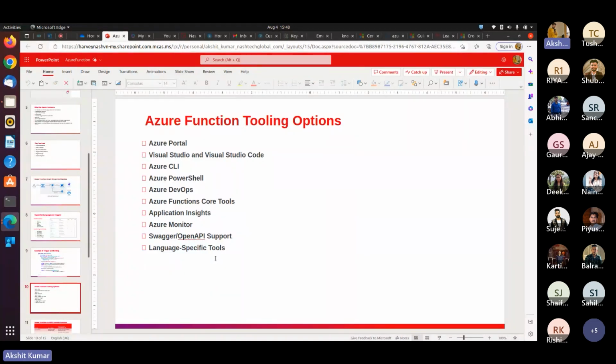So next we have Application Insights. Azure Functions can be integrated with Azure Application Insights to monitor and gain insights into their performance and behavior. Next we have Azure Monitor. Azure Monitor allows you to collect, analyze, and act on telemetry data that is generated by your function, and it helps you keep track of their health and performance.